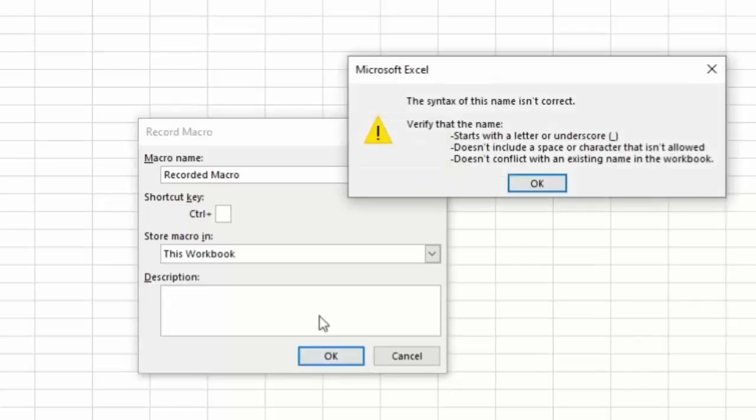And we see we get an error message that pops up. The error message says the syntax of the name isn't correct. In our case, it's because we put a space in the middle of the name. Generally speaking, it's best practice when coding to avoid unnecessary spaces and instead replace them with underscores. And there are several reasons for this, which will be made clear in the details of coding in VBA.